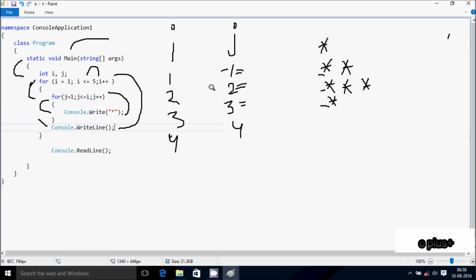Hereafter J increases, so J is 2 now. Check the condition 2 less than equal to 4. Condition is true, so that coincides, that prints S star. Hereafter J increases, so J is now 3. Check the condition 3 less than equal to 4. Condition is true, so that coincides, that prints S star.